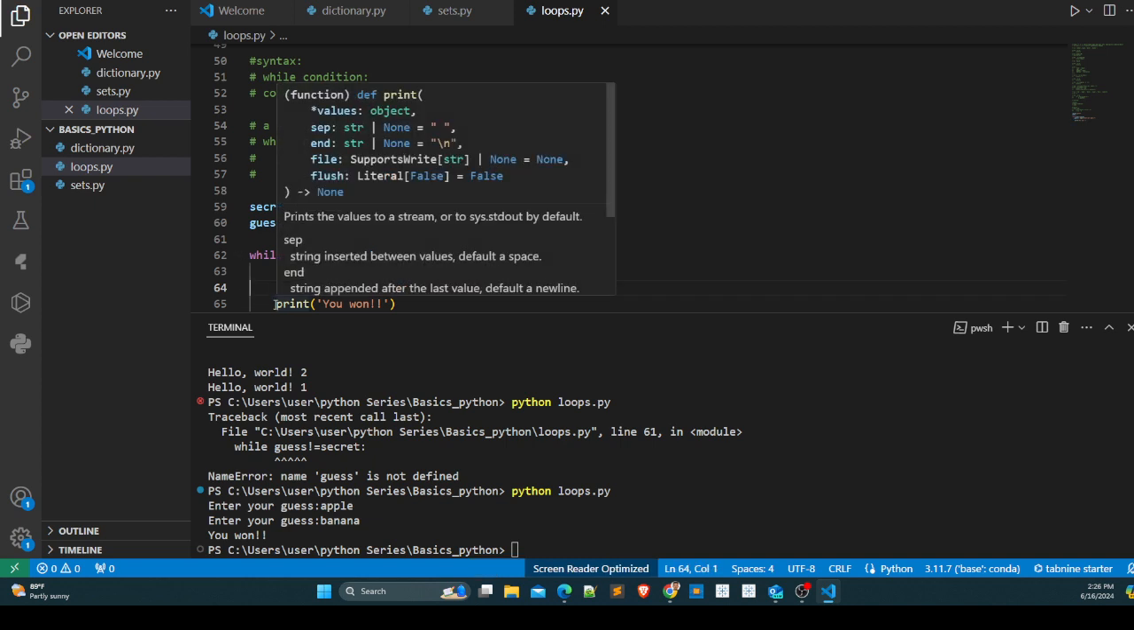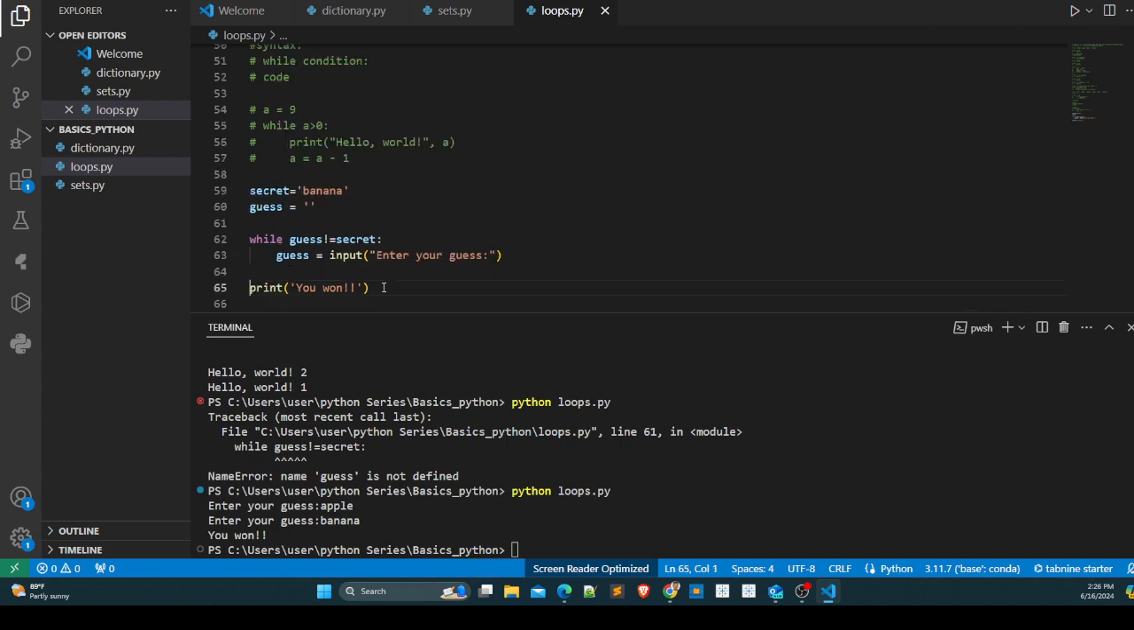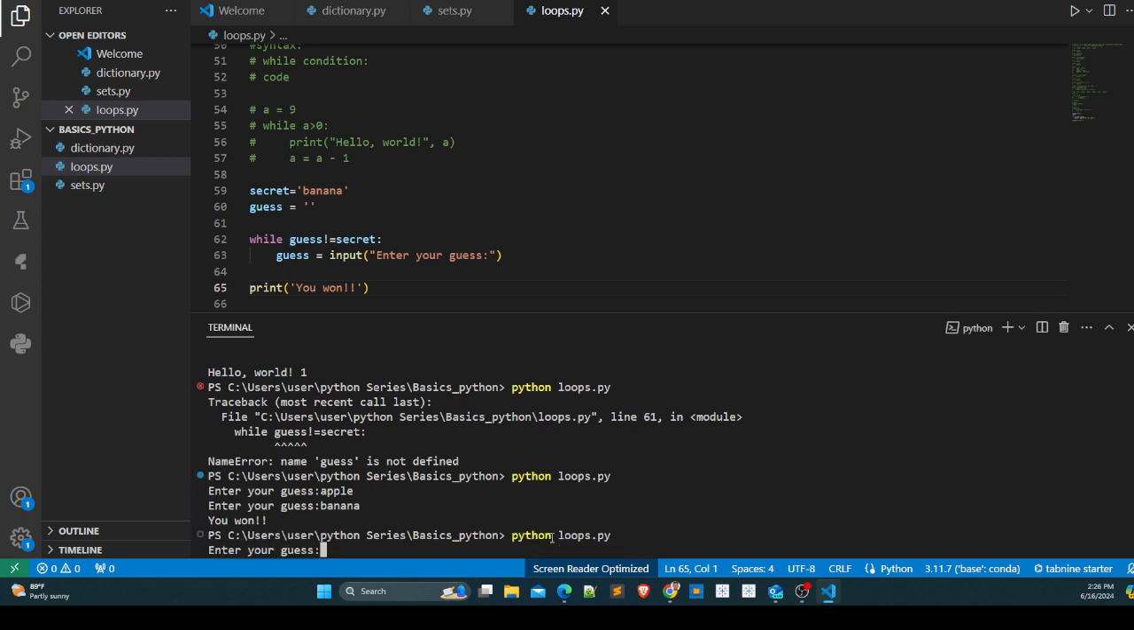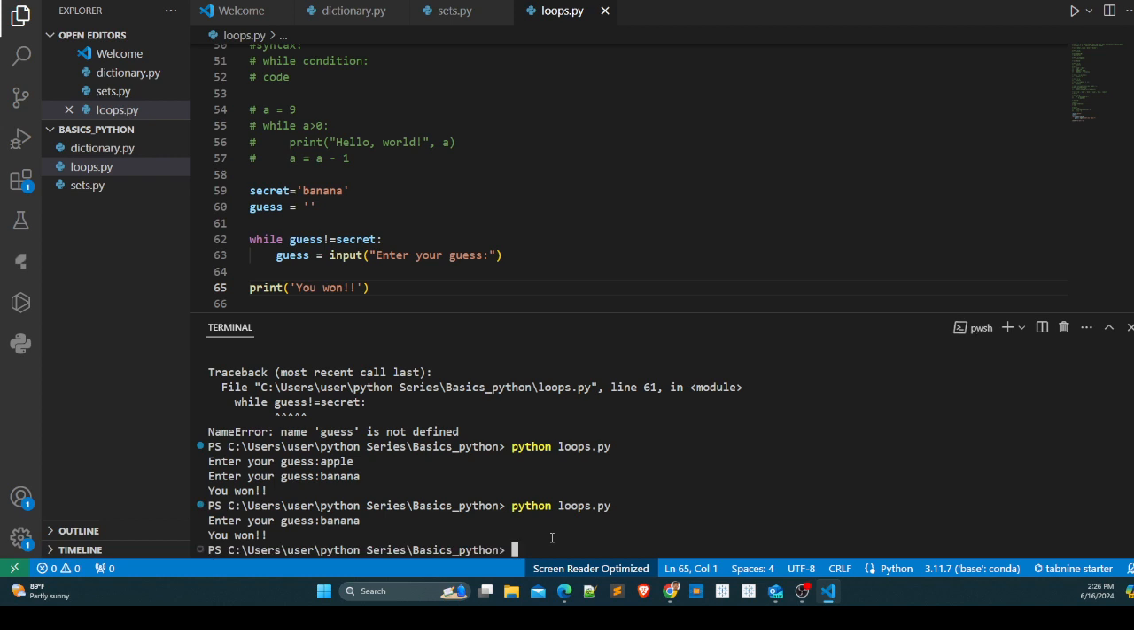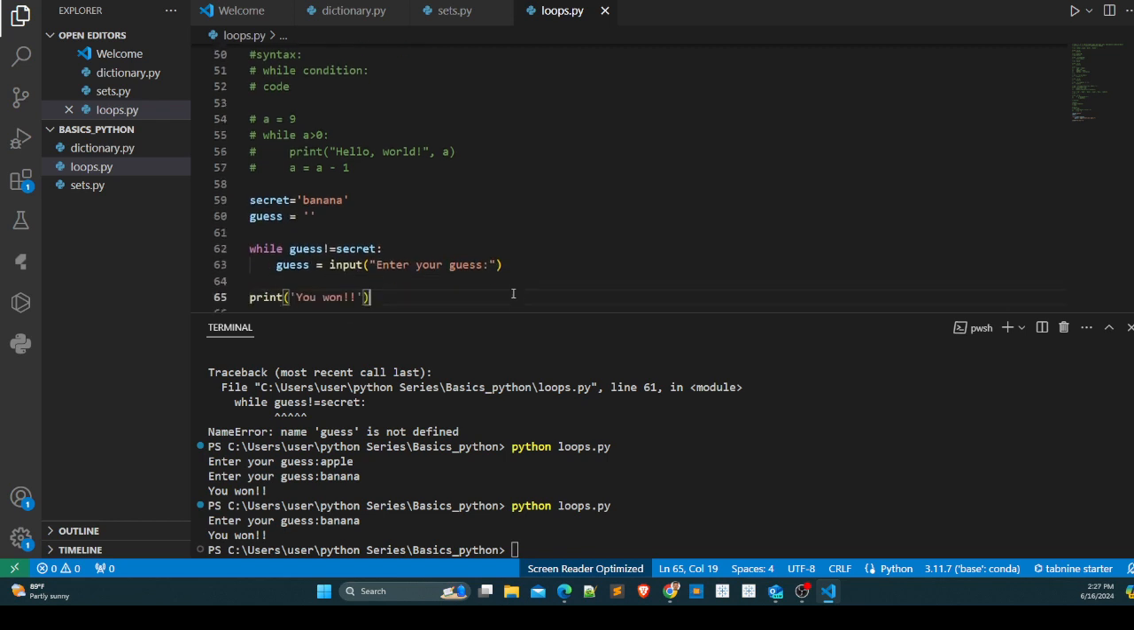So if I provide banana, it will move out of this loop, and once I provide the correct input, it will escape out of this loop and it will say you won. So this much today for the for loop and while loop.